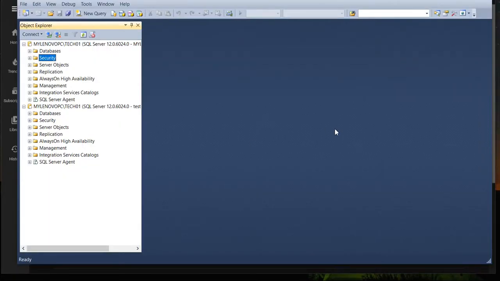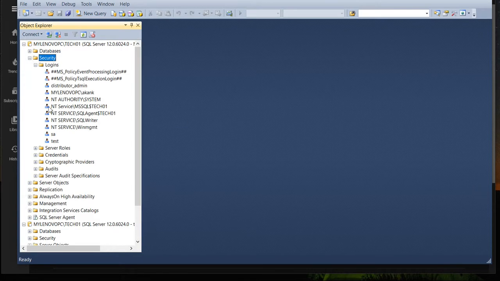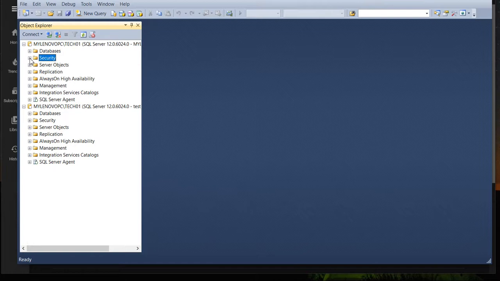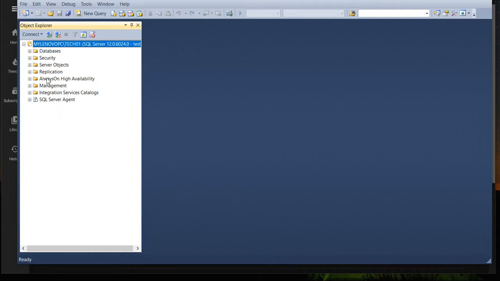So this is my Management Studio where I have connected my instance Tech01. Let's assume there is a login called test. Let's assume this is the application login which needs to access the instance Tech01, and there they need to create SQL Server Agent jobs and so on. Let me disconnect this first. Don't get confused, let me refresh.